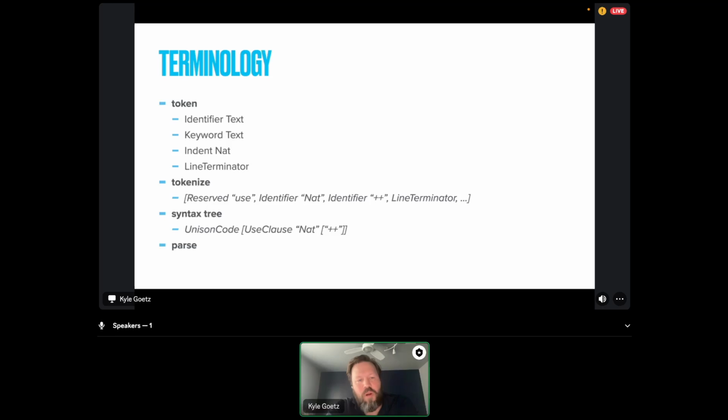The parser takes your stream of tokens and it converts it into a data type that represents the tree of your source code, how things actually relate to each other on a syntactic level. As a simple example, one might define your entire Scratch file as a data type Unison code, which contains a list of things permitted at the top level.